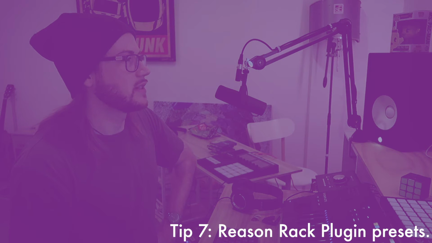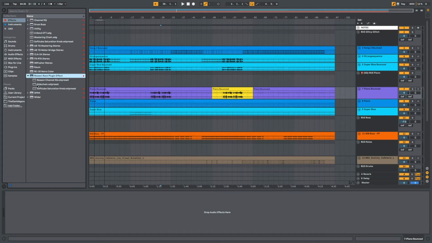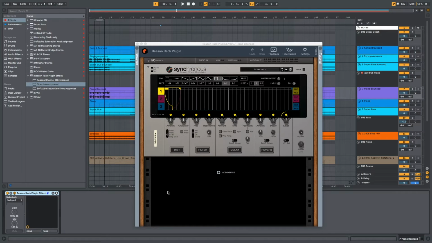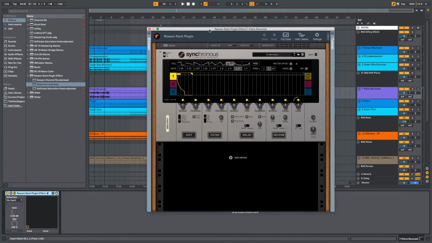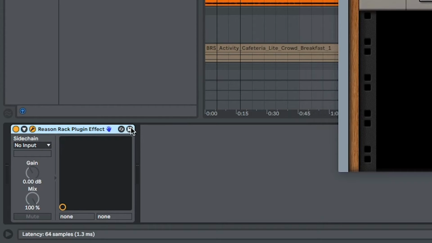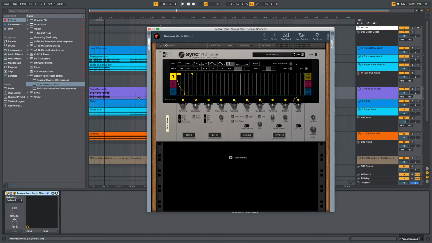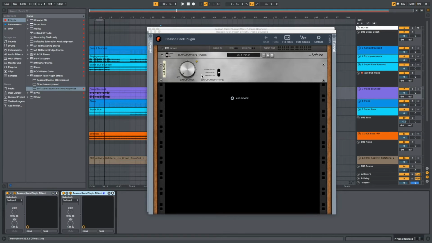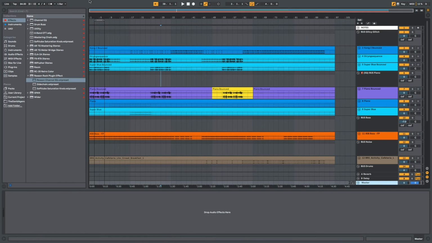But one other thing that I found super cool recently is to do with the Reason Rack plugin. What I found you can do is save an instance of the Reason Rack plugin with a rack installed. You just go down here and hit the save on the VST thing. And so what I've begun doing is saving all of the ones that I use a whole bunch, like Synchronous sidechain preset, or the Softube saturation knob as a preset, or Reason channel EQ as a preset, or like my current mastering chain as a preset.